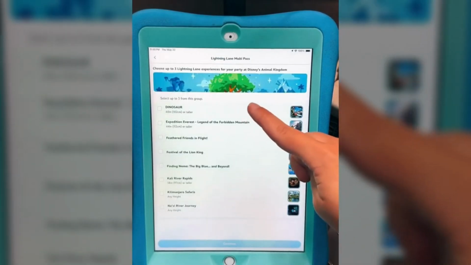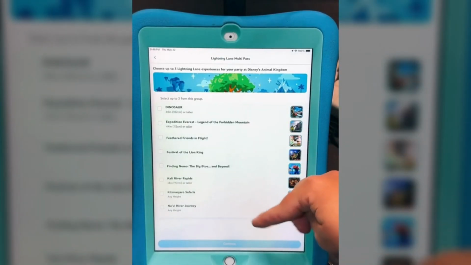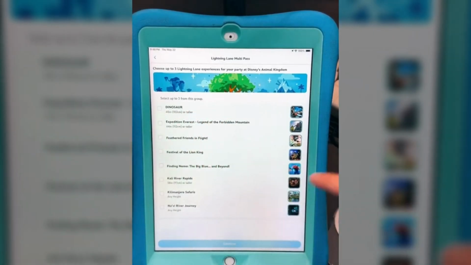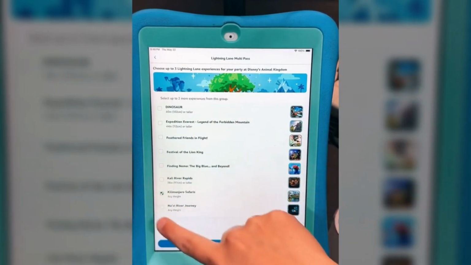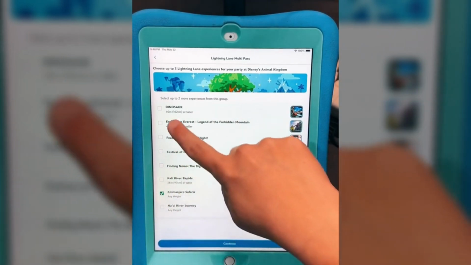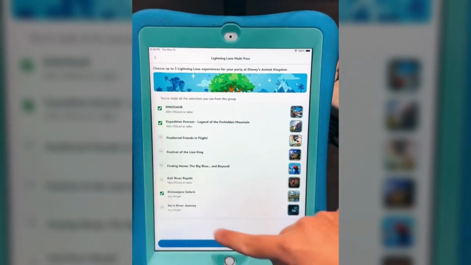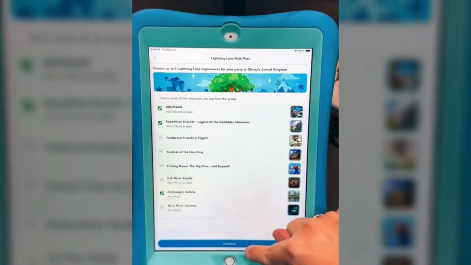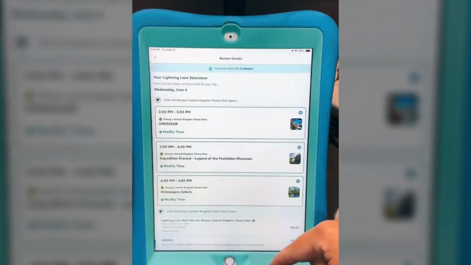So you can see from here, they're all in one group, and it says select up to 3 from this group. Very easy. So I'm going to go through, and for my group, I would do the Safari, I would do Everest, and I would do Dinosaur. And again, after I select my 3, it's going to gray out those other options. I'm going to hit continue.